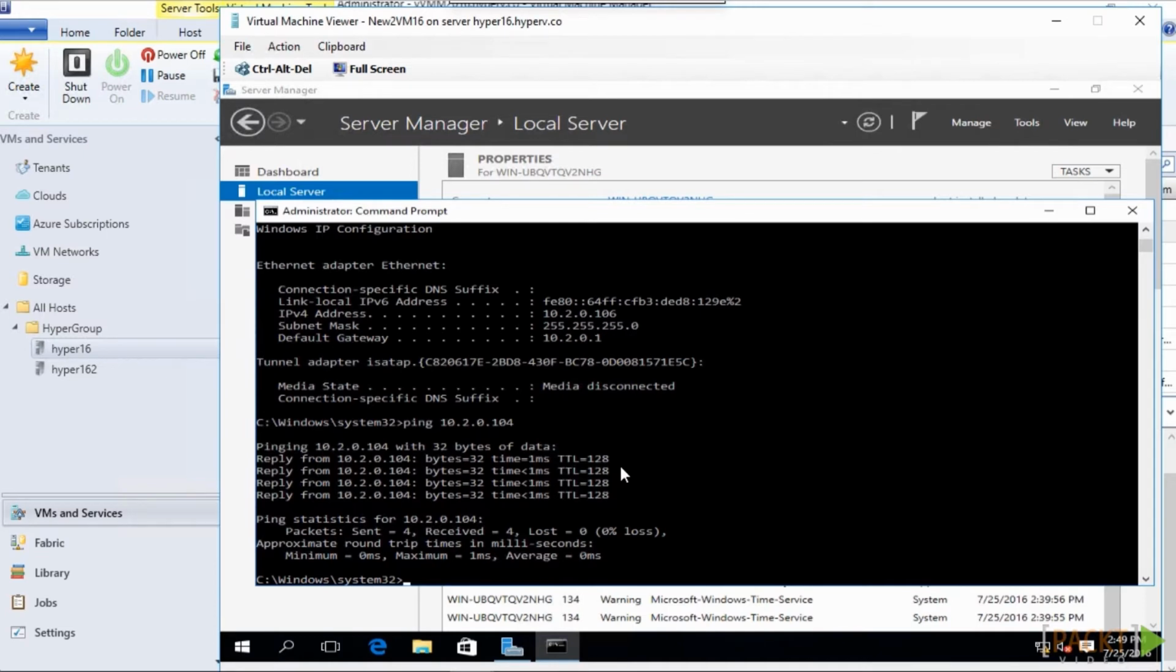In this video, you learned about Windows Network Virtualization and Hyper-V Network Virtualization, and how to create and manage virtualized networks using System Center Virtual Machine Manager. In the next video, we will learn about Single Root I/O Virtualization, or SR-IOV.